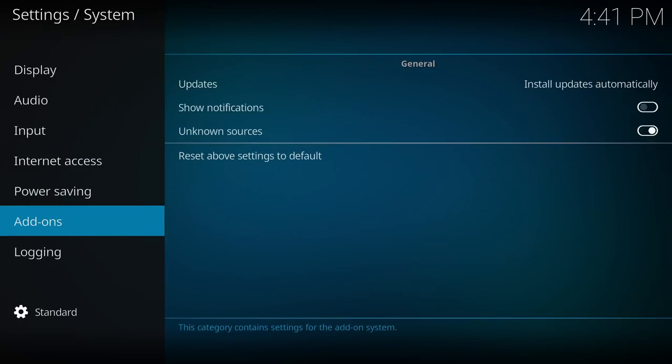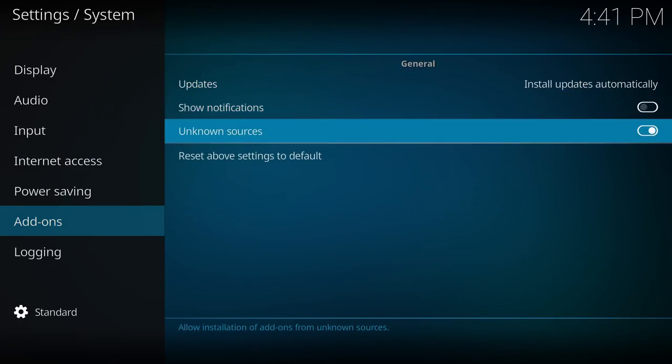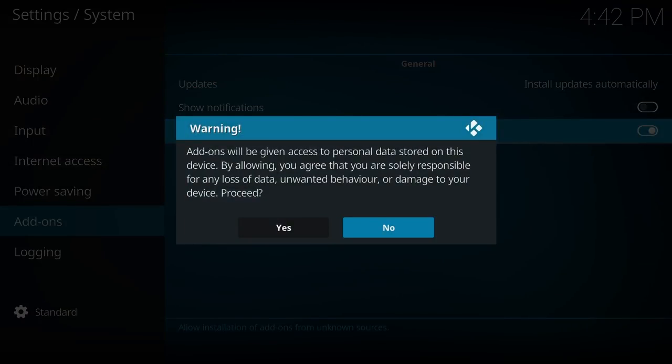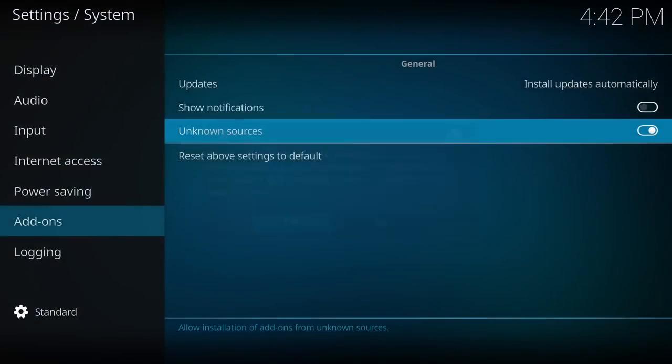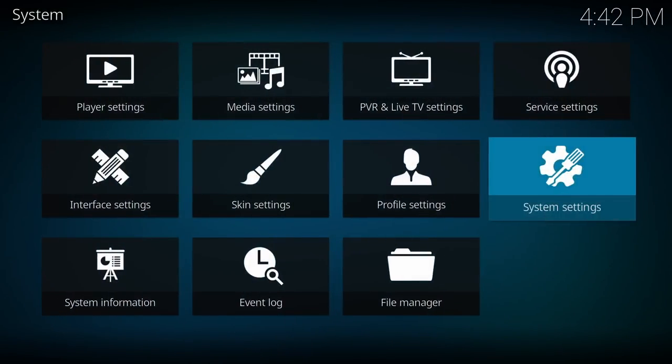We're going to scroll down to add-ons and you want to make sure unknown sources is turned on. If for any reason it is not turned on, you want to turn it on. You click on it one time, you're going to get a warning notification. Feel free to read it. If you agree and you want to proceed, just click on yes. Okay, once you've done that, you want to go back one because now we need to access the file manager.